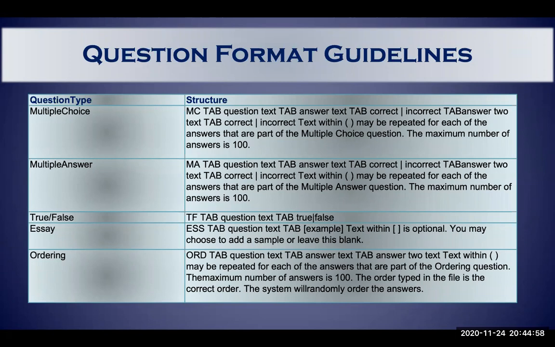You can see that there is a specific sequence and you need to follow this sequence. And for example, you have different types of questions. Number one was multiple choice, and you use the customized code MC.